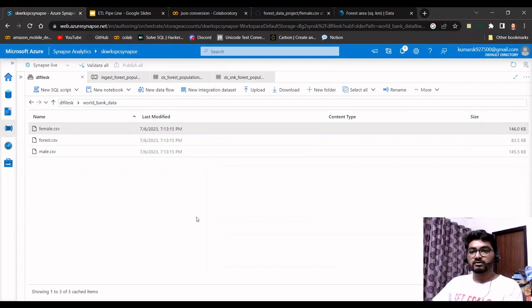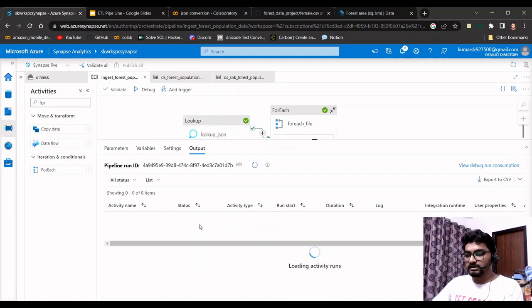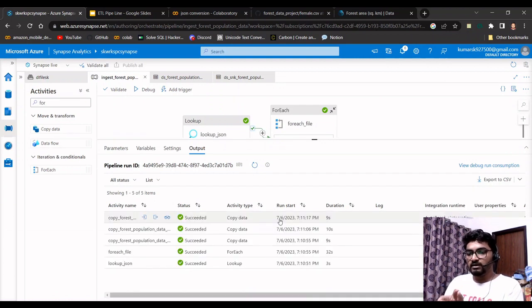Okay, so we are done with the pipeline part. Our pipeline ran successfully. Everything with the relative URL, parameterized pipeline, fully automatic. As you have seen, not even at one instant did we input any manual URL or file name. It was completely automatic, using parameters to fetch the details from a JSON document using a lookup activity.